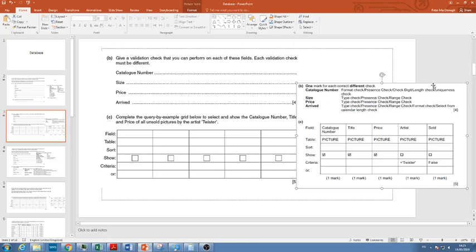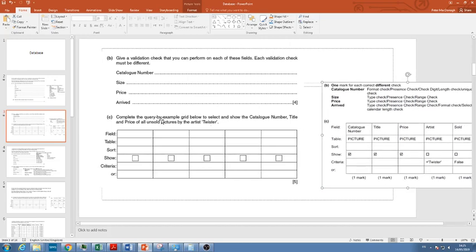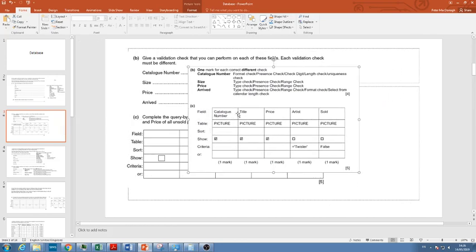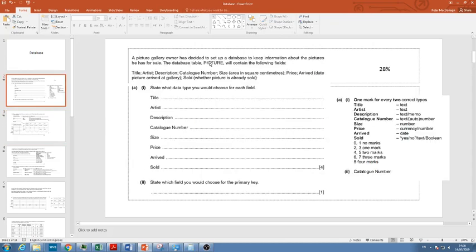So let's look at this. We have the grid below: the catalog number, the title and price of all unsold pictures by the artist Twister. So we're asking to show the catalog number, title and price. So the first thing is to put the table name in this row for the table. So we look over here, it's uppercase here, that's picture, that's the name of the table.